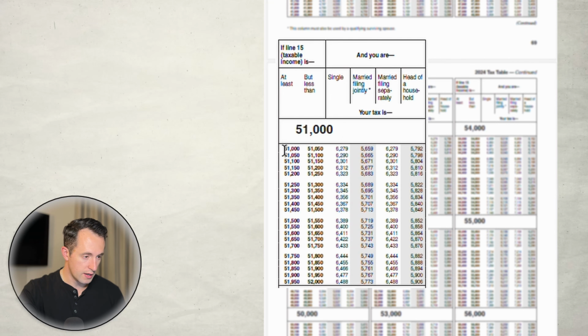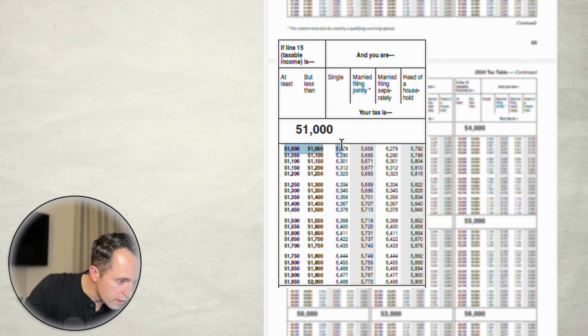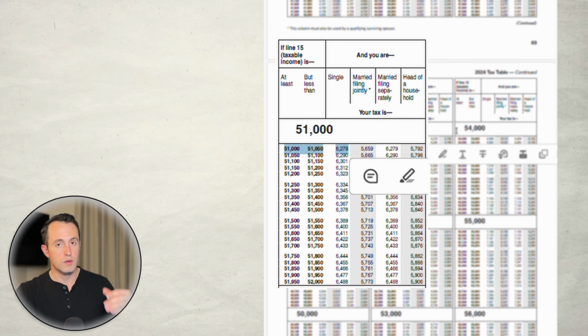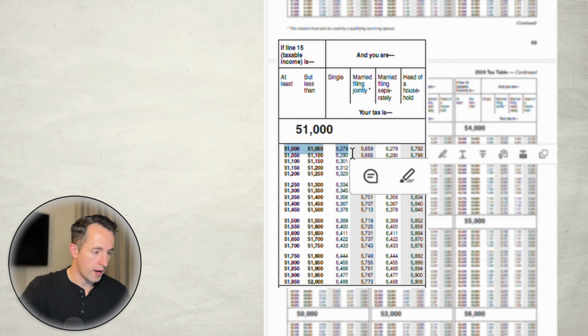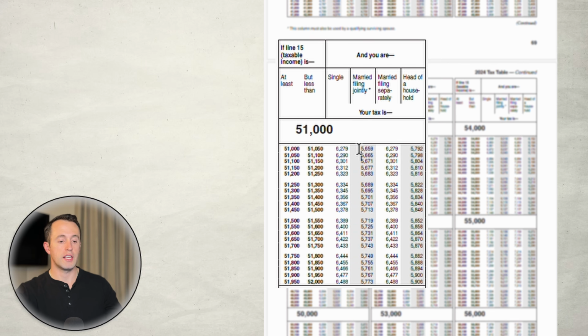We're going to go in this line right here where it says $51,000 up to $51,050. And we're going to go over to our filing status, which in this instance is single. So we go to single and we say, okay, great, we're going to owe $6,279. And now you can do that with any sort of filing status, whether you are married filing jointly, married filing separately, or head of household.